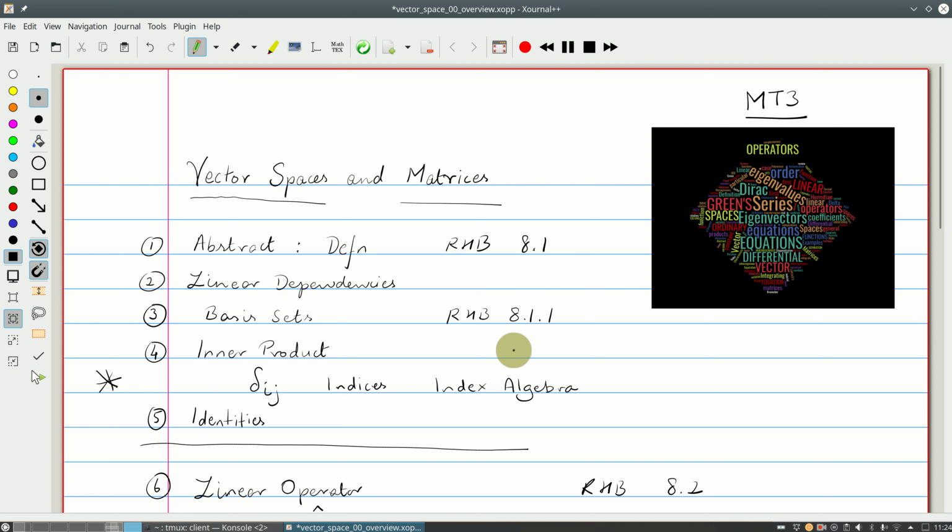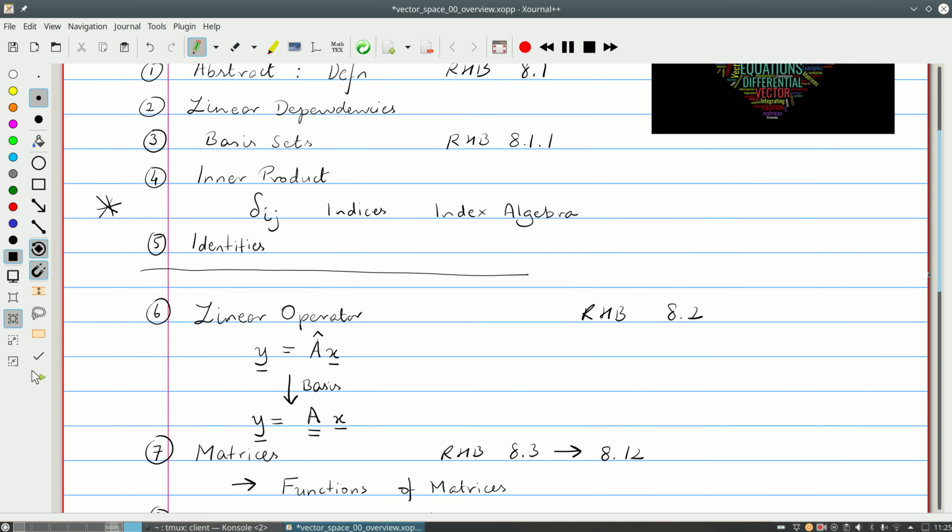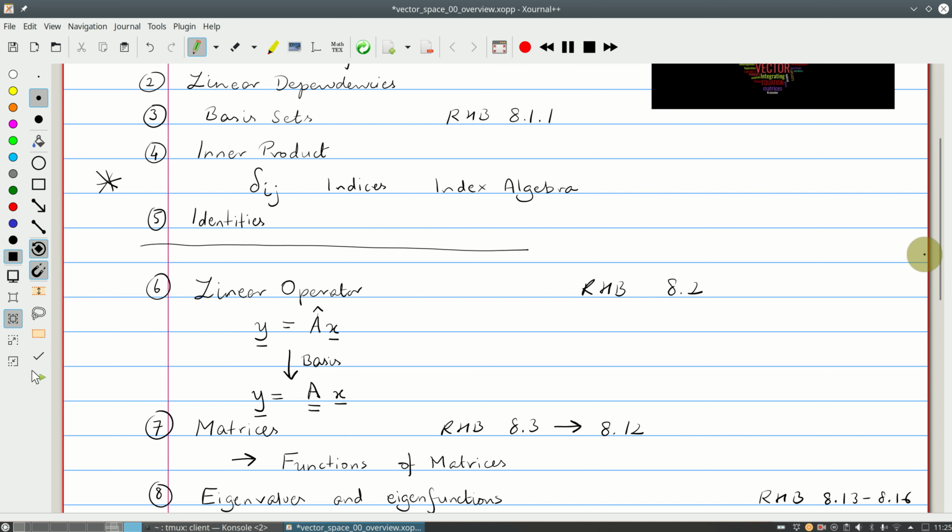We'll end this particular part, 8.1, which is quite a long section by the way, with a few identities. The Schwarz inequality and the triangle inequality will be the two main ones, which you will not use much in MT3, but you will find them useful when you do certain topics in quantum mechanics.